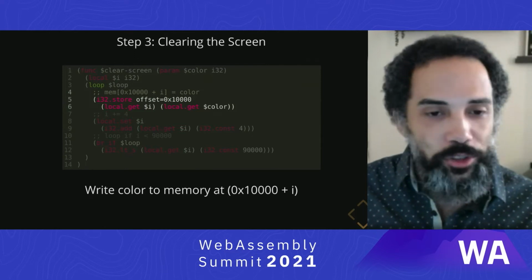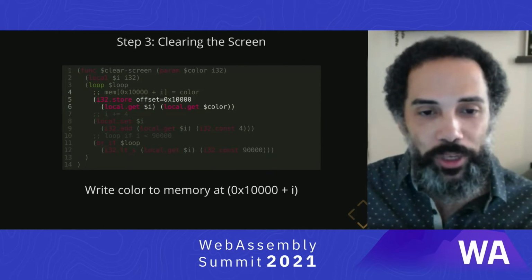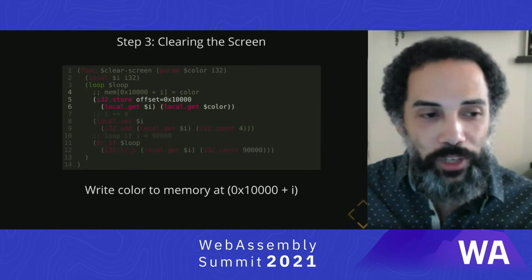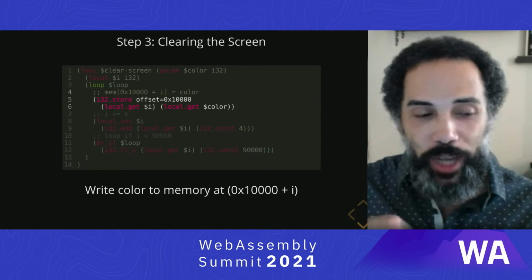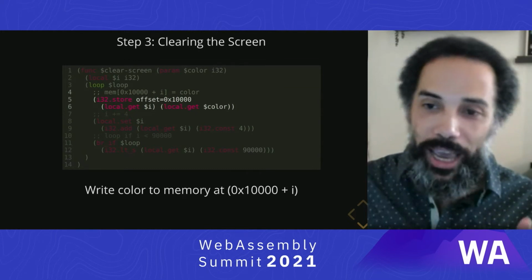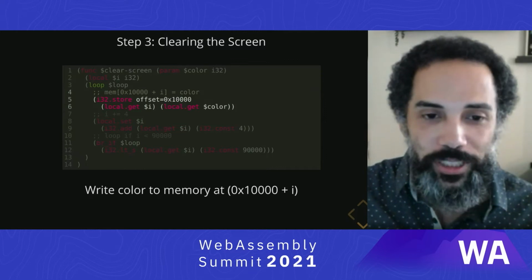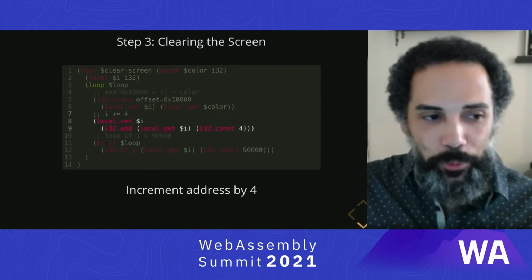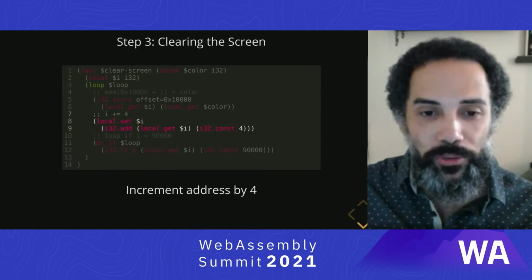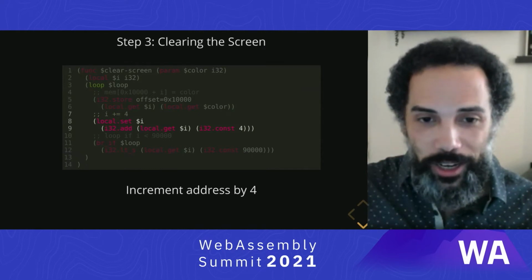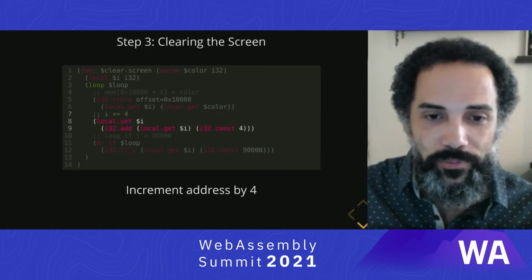This is the instruction that actually writes into memory. It's called i32.store, and we can give it an offset. The offset we're giving it is where the start of the canvas is. Now we can use that offset, add it to our index, and that'll be where we're writing the data. I'll have a little figure for this later. So every step we step by 4. Remember that the number of bytes per pixel is 4. So we're stepping by 4 and writing that color every single time.